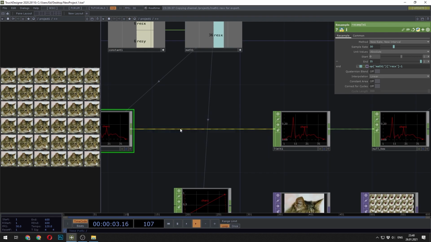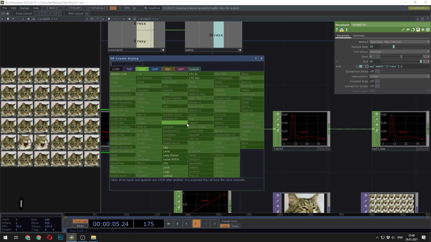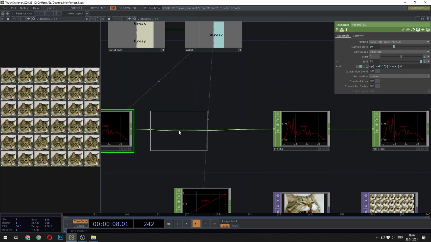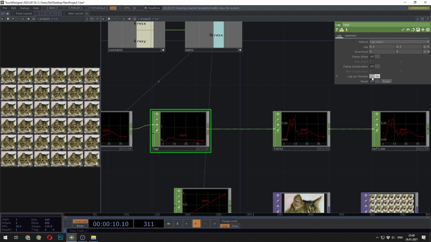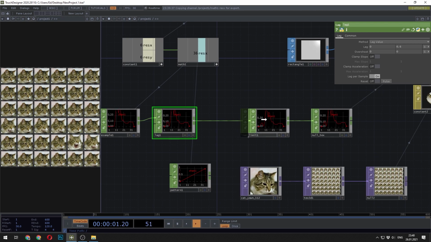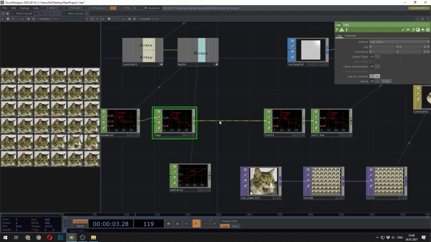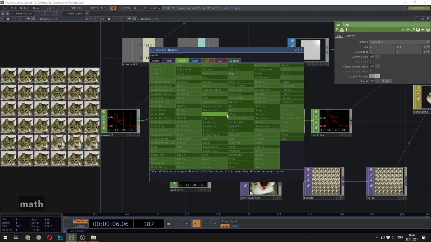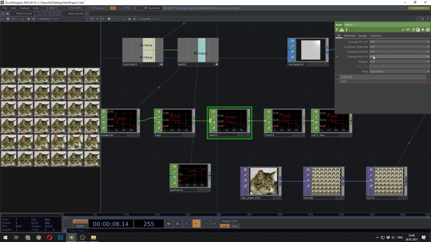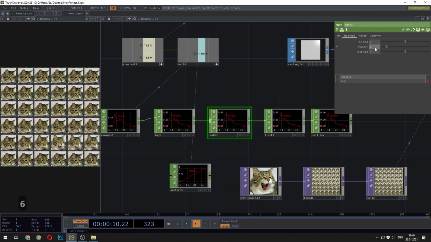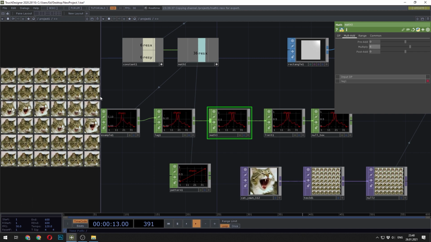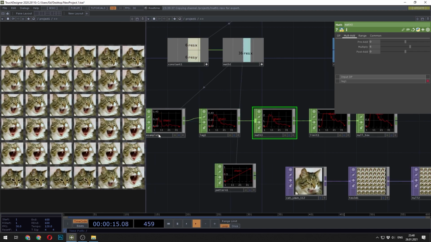We need lag. Let's change it to lag per sample, 2.6 from 0. I'm going to make the movements of cats more visible, so I'm going to add math and multiply it by 6. It depends on the music and the video, so you should probably change it.